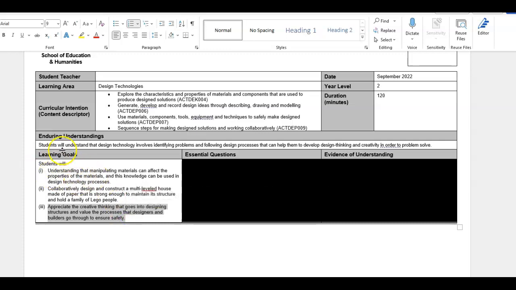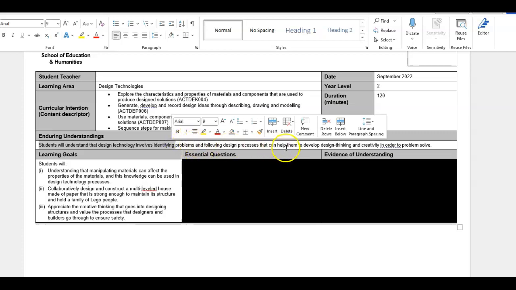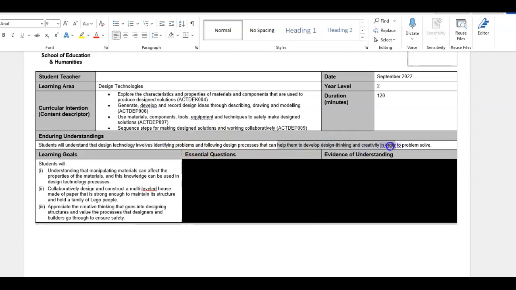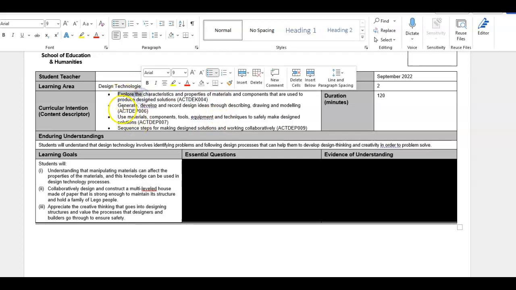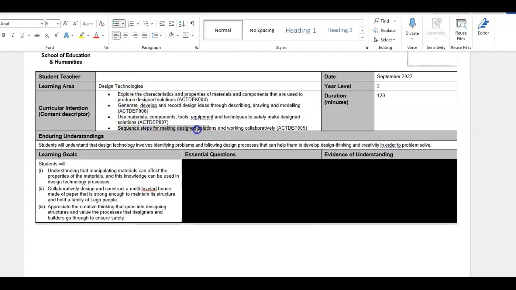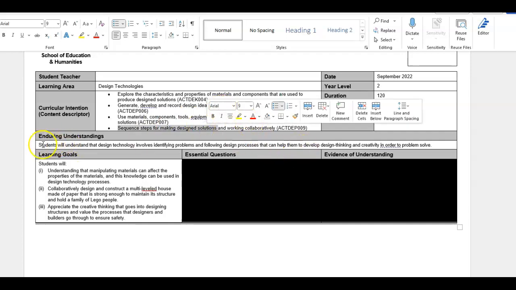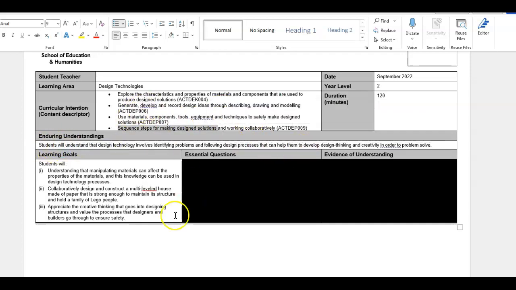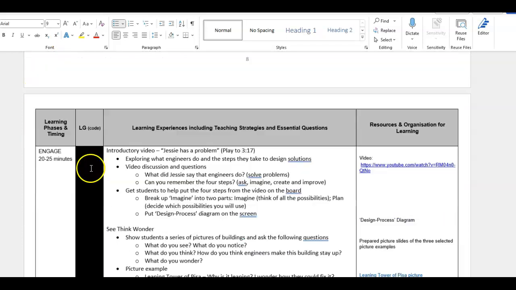So the enduring understanding, let's have a look at it. We'll understand design and technology, identify problems, help develop design thinking and creativities to solve a problem. In other words, can you see that it's a meld of the know, do and value? It is also incorporating all the elements of exploring, generating, using materials and making solutions. So this enduring understanding is a compilation of what I said earlier, the headline aspects of the lesson.